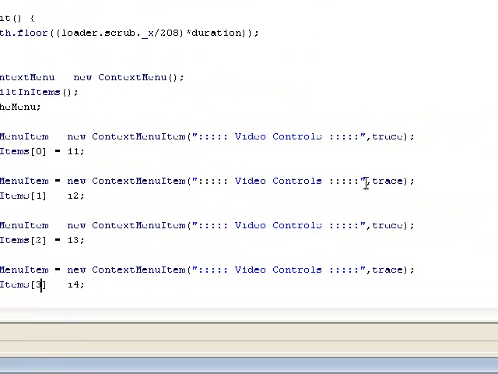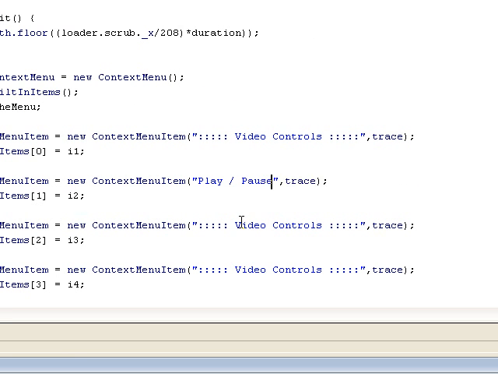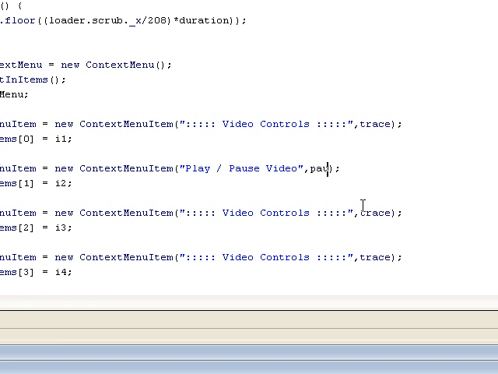So the second one, I want it to be a play pause video command. So I'm going to say play/pause video. And now for the function, I'm going to write a function in a minute called pause it that will be called once this play pause video context menu item is clicked.